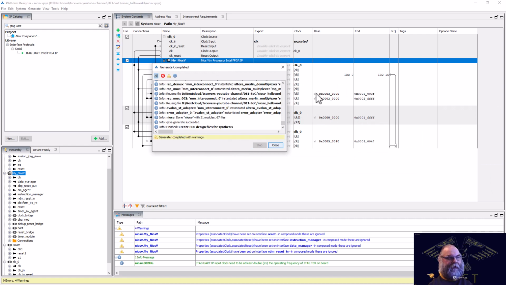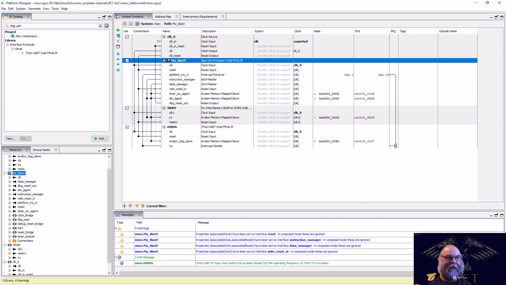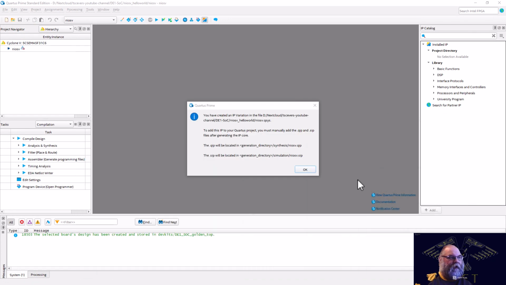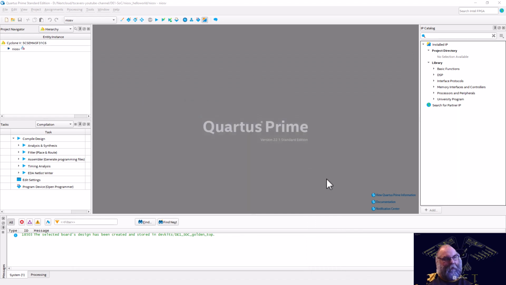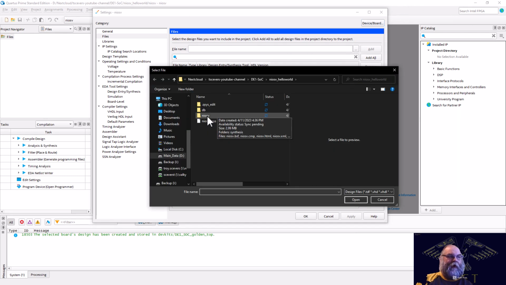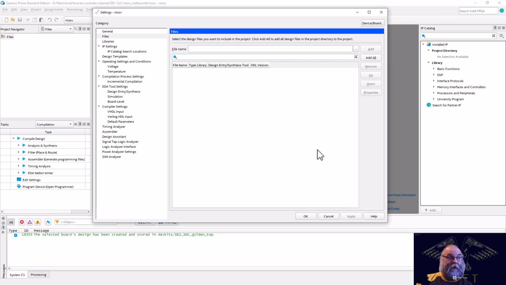All right, our HDL generation is now complete. I can go ahead and close that, and I can hit finish in our Platform Designer. And like always, it's going to tell me that, hey, you created a new IP, you should probably import it. So let's go ahead and do that. We'll go over here to Files, and we will add in our file. We'll hit the little three dots. And we're going to go into that Nios V synthesis folder, and we want the nios5.qip file. So we'll go ahead and bring that in.